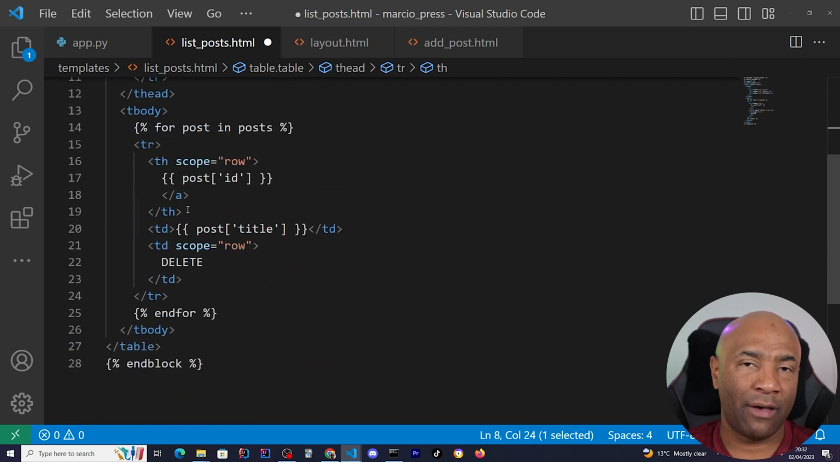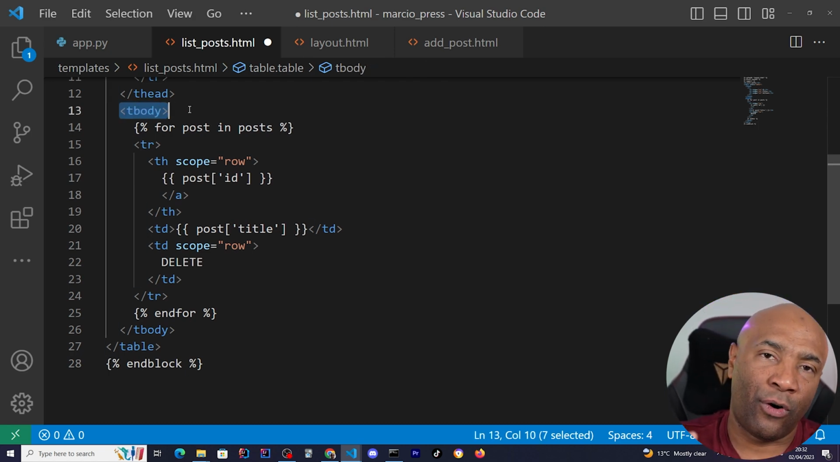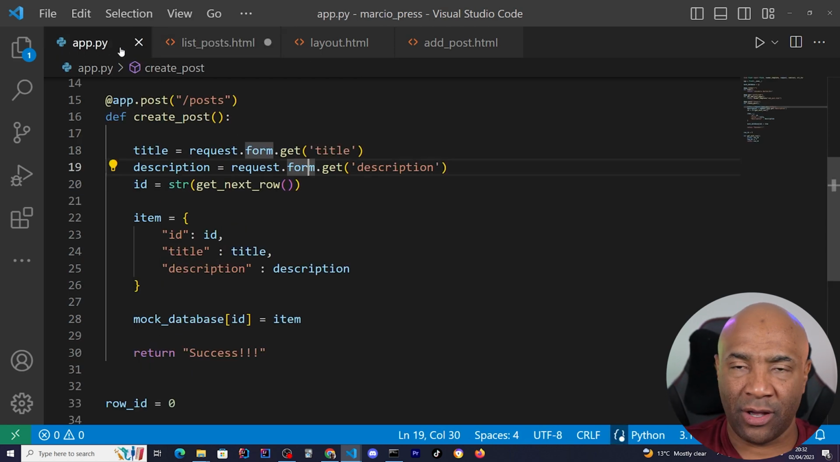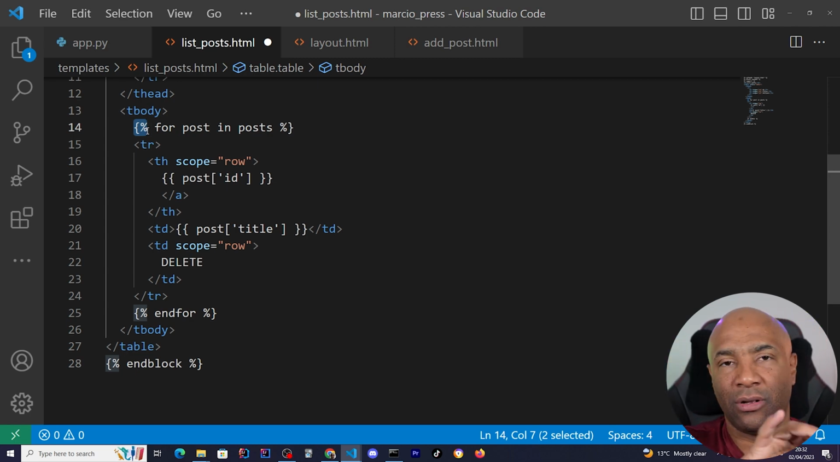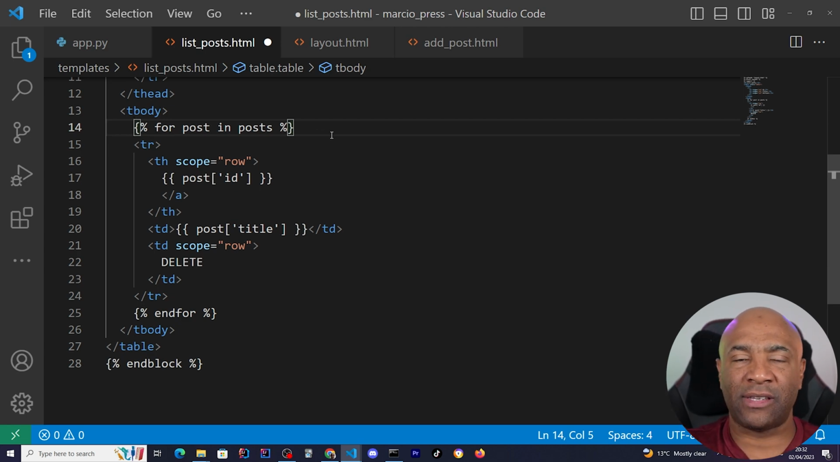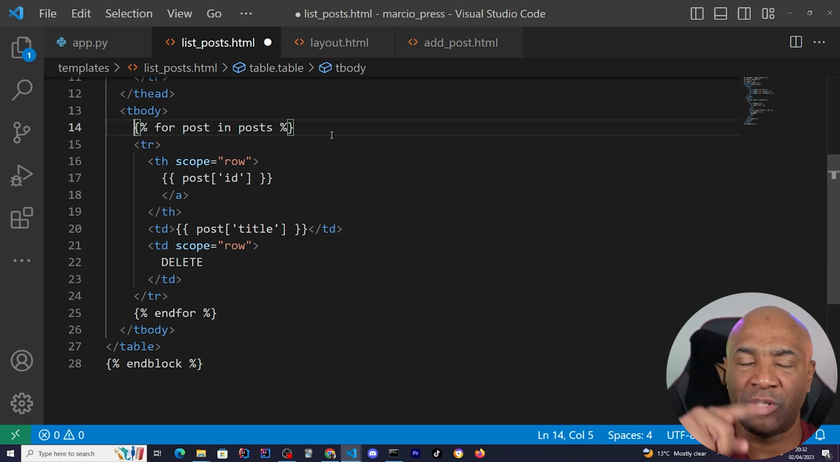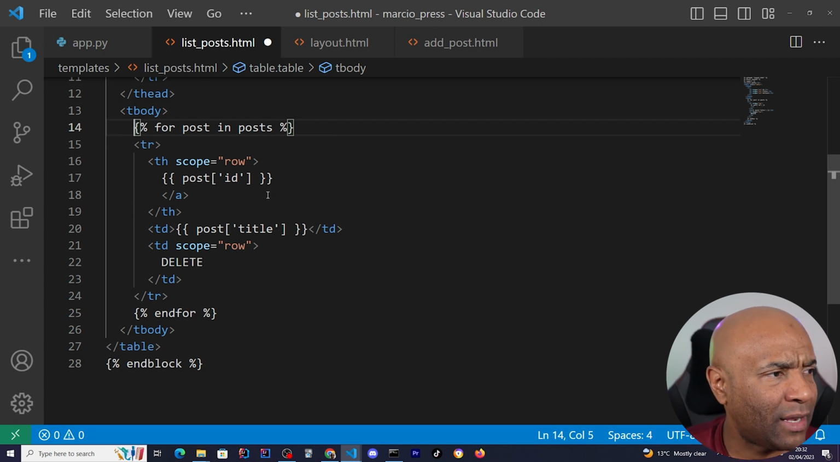On the table body, we have some special code, because this is what we need for interacting with the object we have passed from our app.py into the HTML. We have this special notation: open curly braces, percent, the command, whatever we want to express, and percent, closing curly braces. In this case I'm doing a for loop, because I'll be passing all posts to this page, and we have to iterate through every single post in order to print it. And this is exactly what we're doing here.